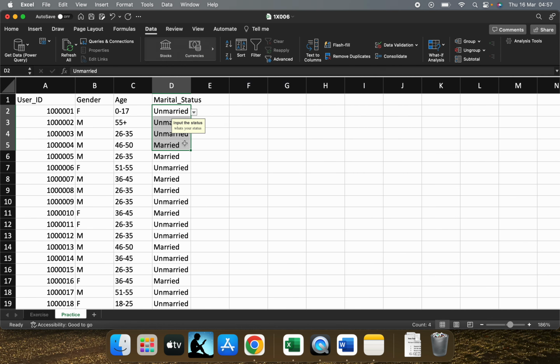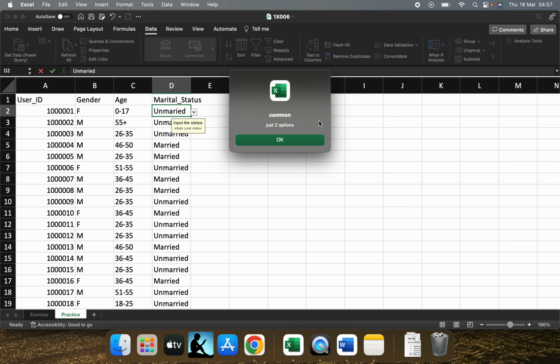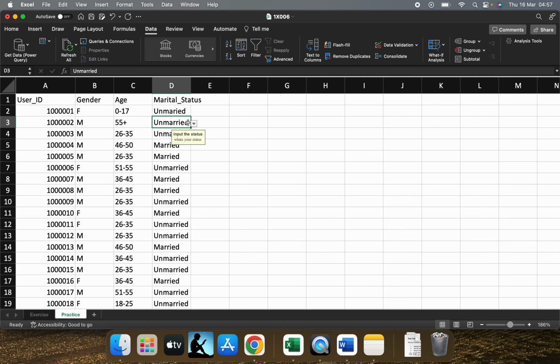If I press enter, now you see whenever I input the status, it shows what's your status, and if I put something wrong, it says just two options. So you see how data validation works. Here it will not show because I have not applied it over here, but just to let you know that you can do that as well. Okay, just remove it with Control Z.